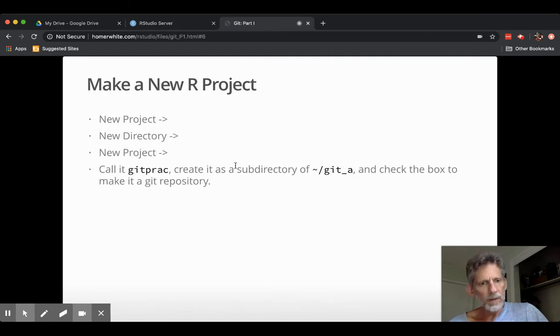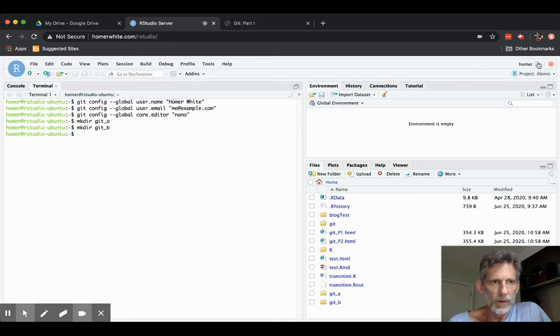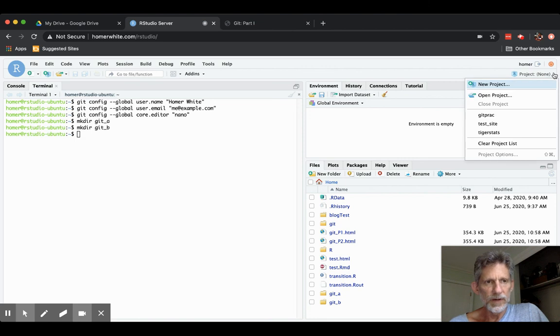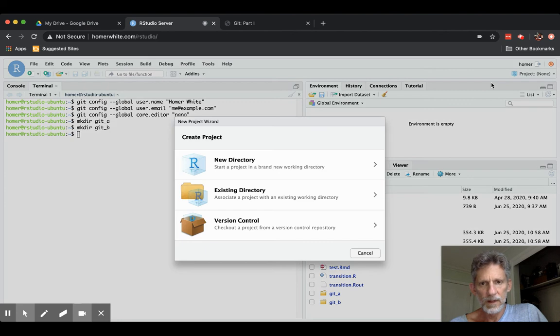Okay, we're now going to pretend that we're person A and that we're starting a new project that will be version controlled. So heading back to the server, we're going to go to the project none up here, and we'll push the down arrow, and we would say we would like to make a new project. And we're going to do it in a new directory.